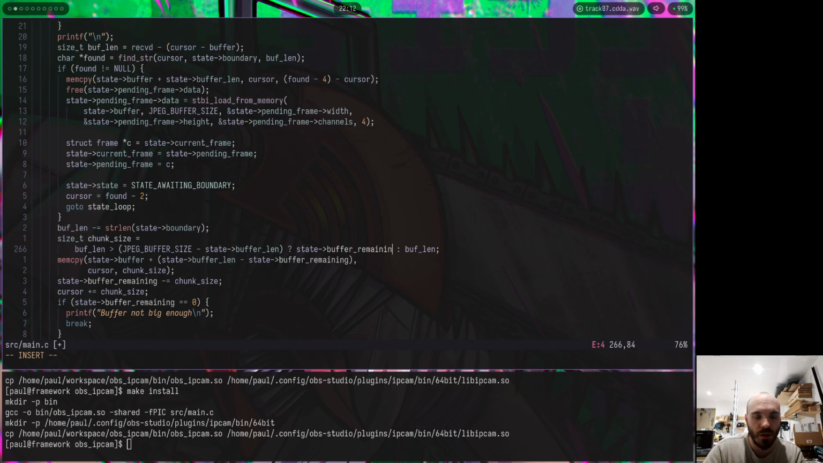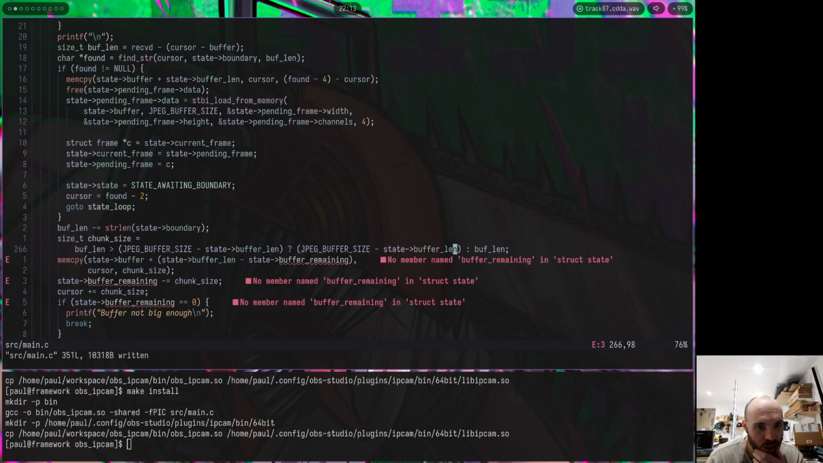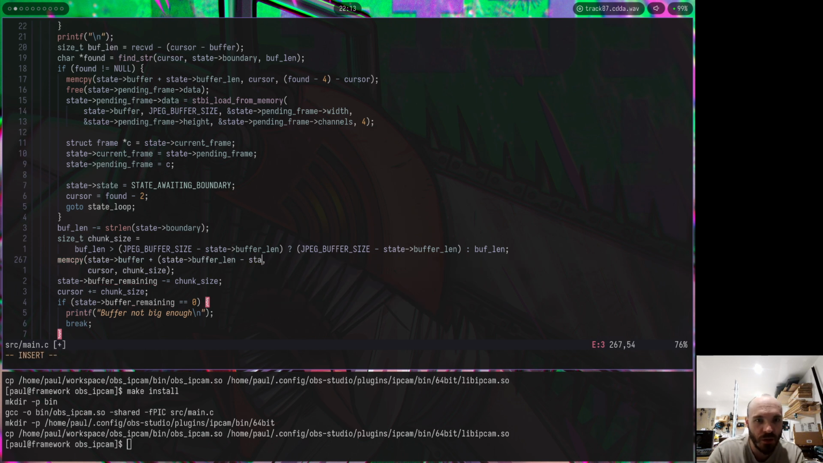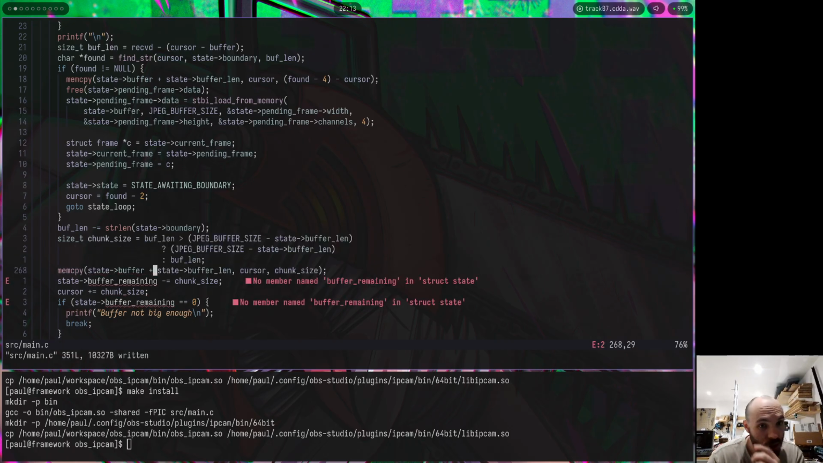And this is going to be the same thing here, which is not great, but we'll just sort it out. JPEG minus state buffer length. Okay, so that's my chunk size. Now buffer length minus, so I don't need to do this anymore. I can just say buffer length. That's where I want to write.